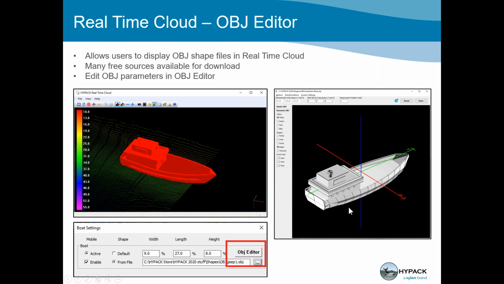OBJ files also sometimes have textures, and a texture is basically a raster data file, like a bitmap or JPEG, that overlays right on top of the OBJ shape. So you get things like windows or logos drawn on your screen. It's a nice little eye candy option that we added to real-time cloud. We're also going to add the OBJ to 3D hardware over the course of the year, and that's the plan.